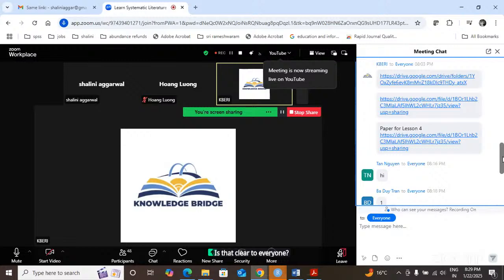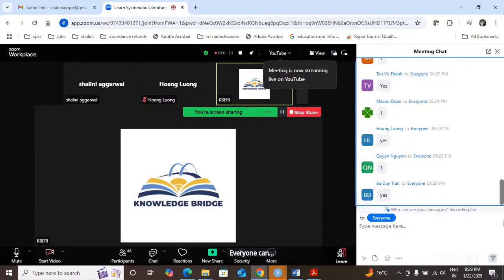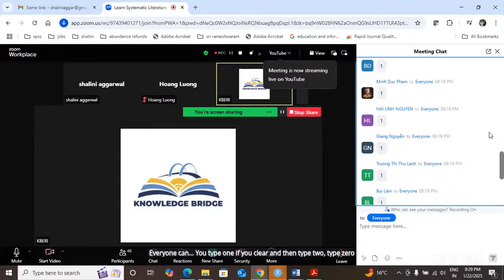Everyone, can you type 1 if it is clear, and type 0 if unclear.